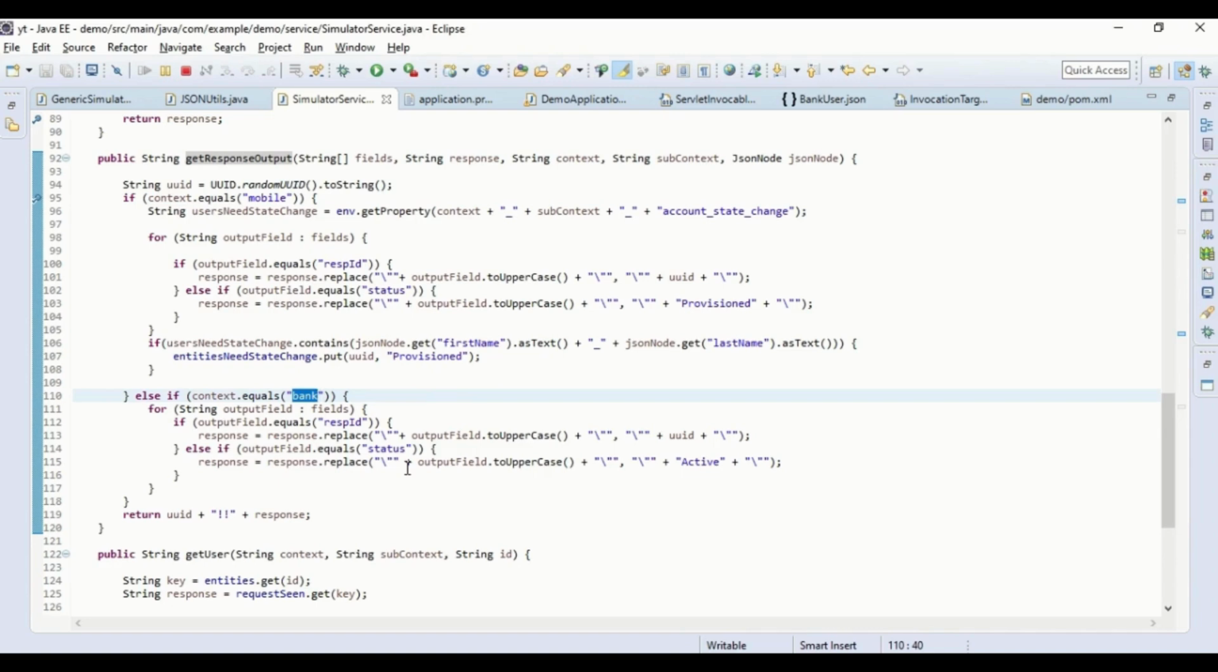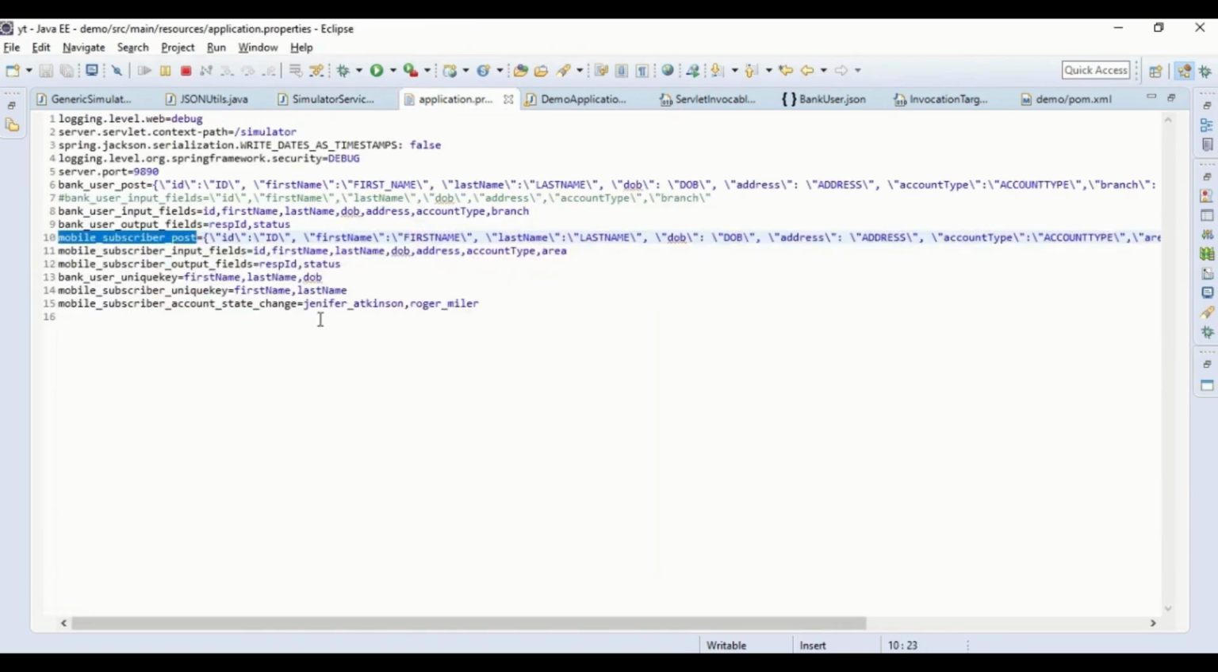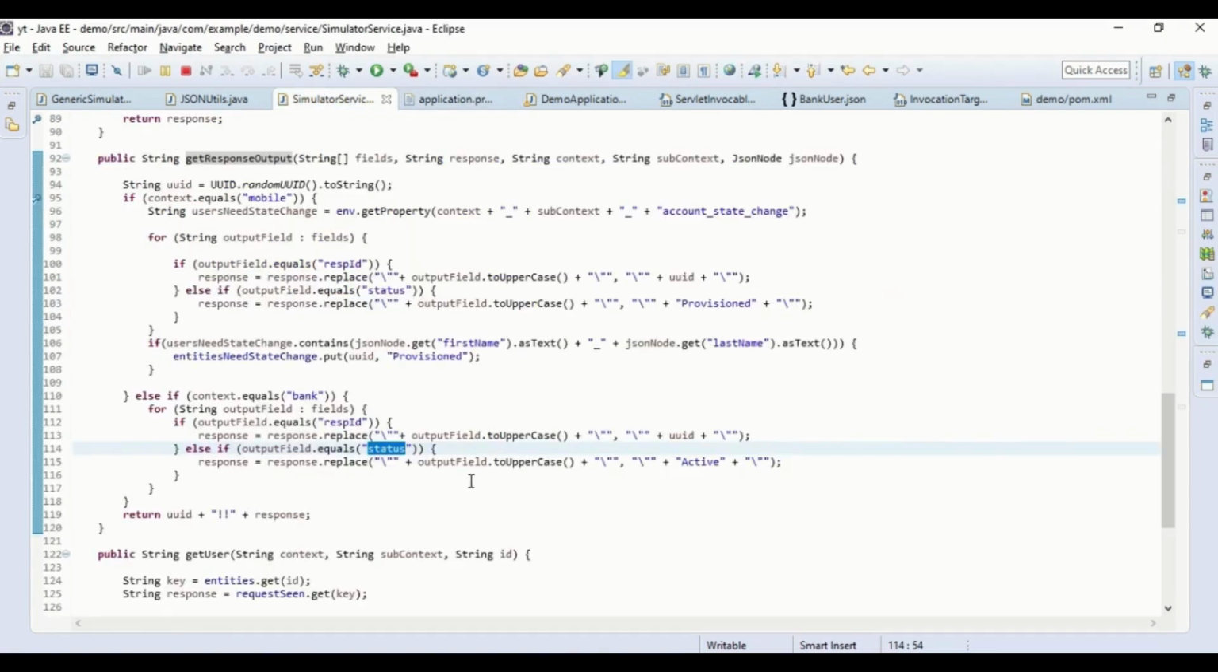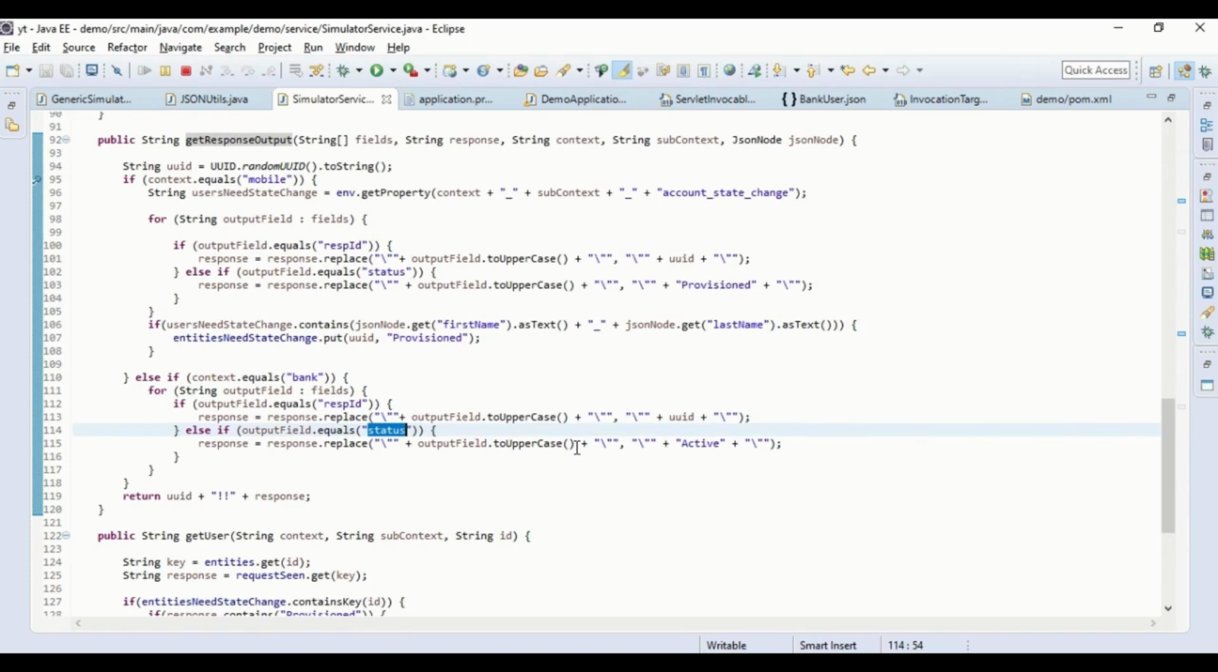And if you remember, we discussed the typical status for our output field. Here, we are creating a whitelisting of two names for mobile subscriber, for example, Jennifer Atkinson and Roger Miller. At any point of time, if someone calls Jennifer Atkinson or Roger Miller as an input, I will return the state of those accounts in a cyclic manner. It will start from active, go to provision, suspended, and then furthermore cancel.